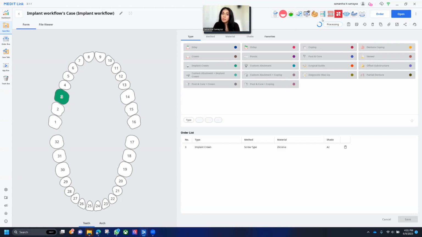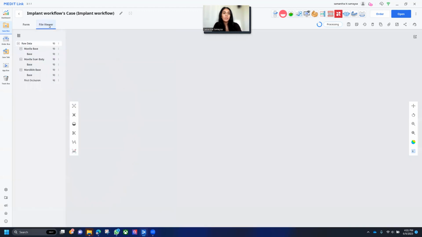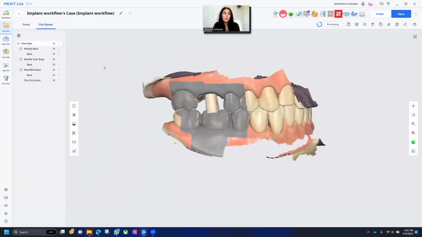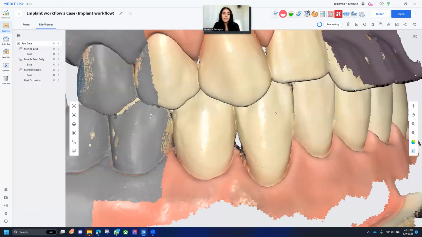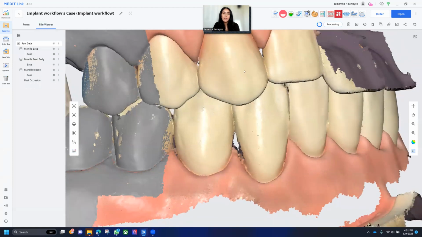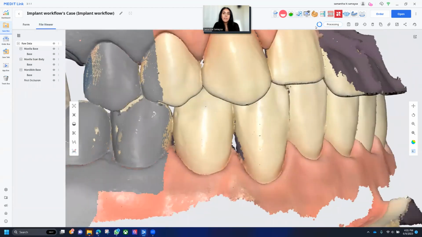But we're almost there. We're about to get to the process phase. And once it's processed, I'm going to take you guys here to this file viewer. Right now, what we have here is raw data. As you can see, it's a little pixelated. Once the process is fully completed, you're going to see the difference between what's been processed and what it looks like when it is processed and your lab receives it.